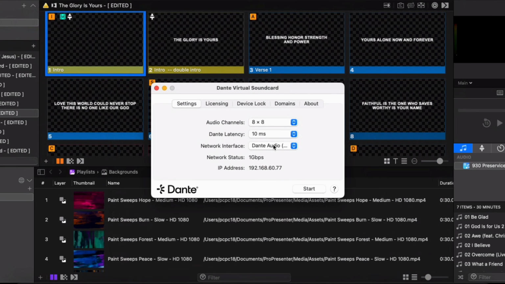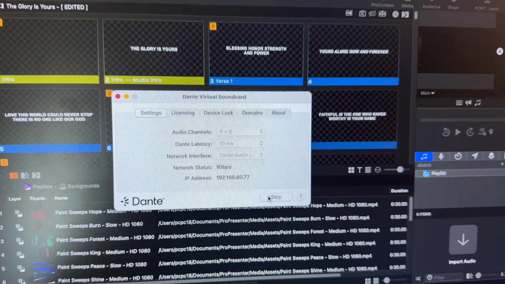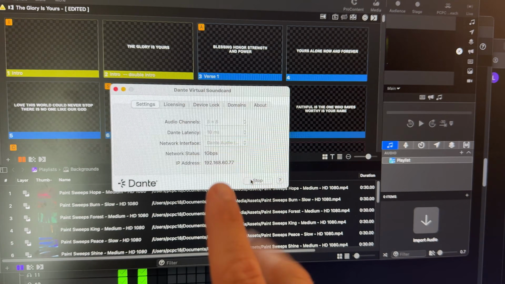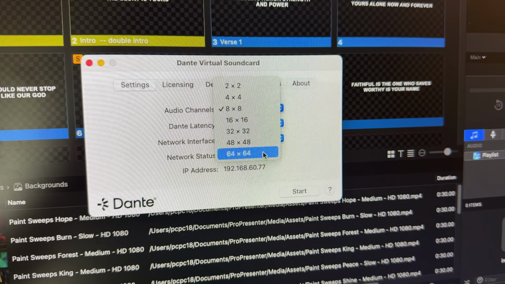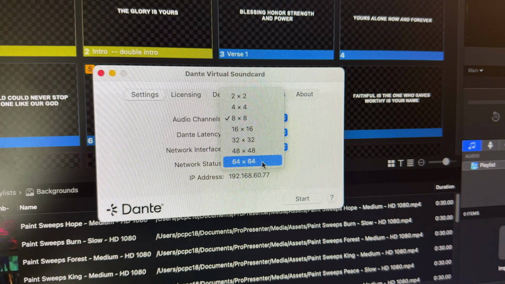And then Dante is able to use the network interface card or the Ethernet port on this Mac computer. It's able to pull the network connection out the back of that computer and send it to our network switch. And now this computer has a virtual audio interface on the Dante network. Right now we are running 8 in by 8 outs. If we wanted to, we could go all the way up to 64 ins and outs.